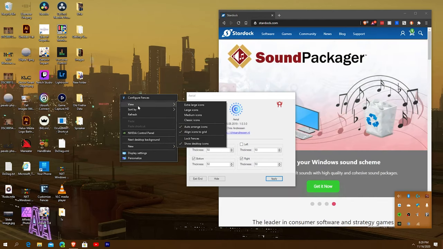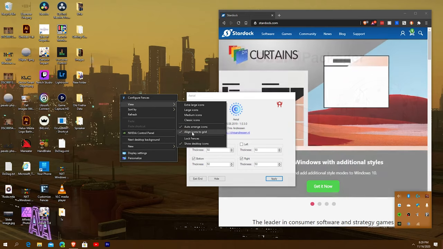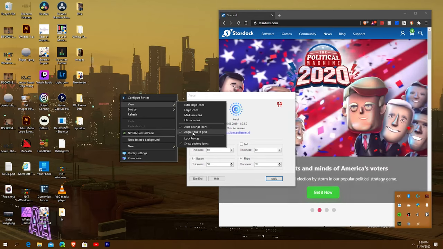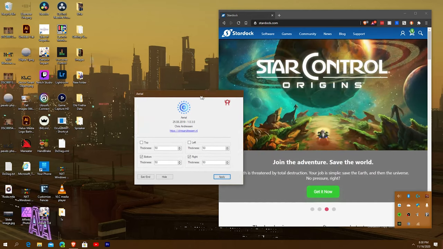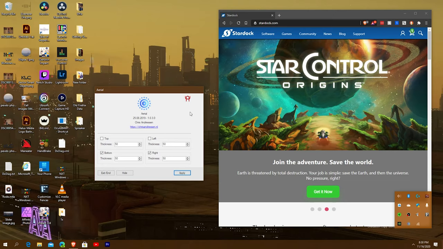There you go. You go to view, right click, hit view on your desktop, and then you turn off auto arrange icons and align to grid. That's probably the only way you'll be able to arrange them yourself to the corners. Otherwise, if you're like me, you just like it to be auto-organized like most things, it is not going to look right. It's going to cover up everything, which means your thing won't work.